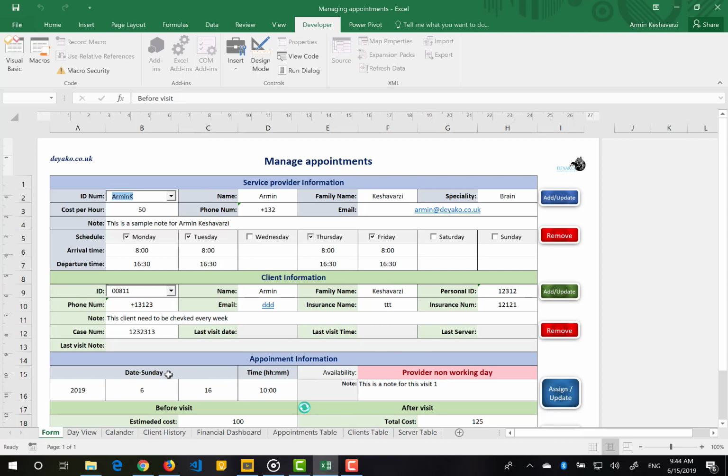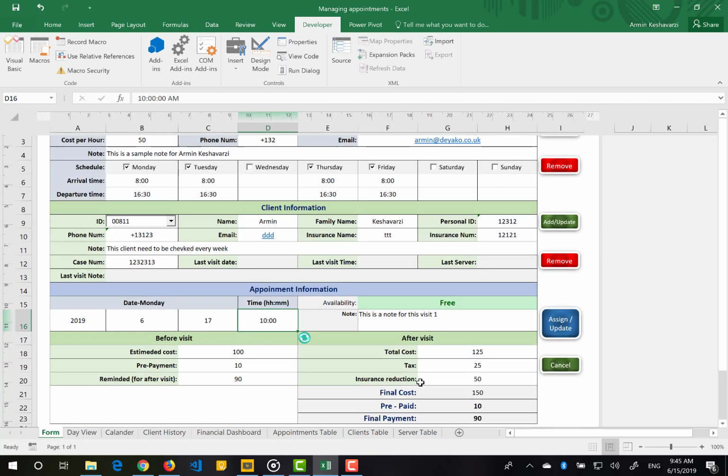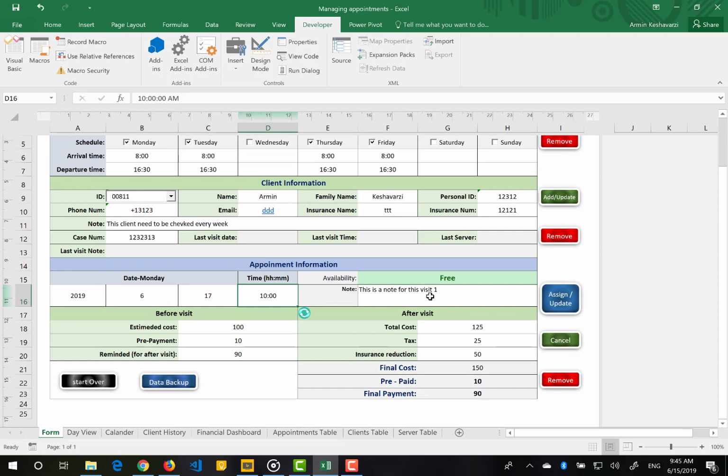For example, this is Sunday. Armin will work on Monday. Yes, so you can say you can visit Armin Keshavarzi the day after today. So we can choose day 70. For Monday, Armin is free, and you can assign this time for this client.